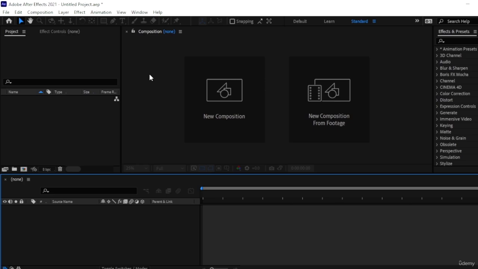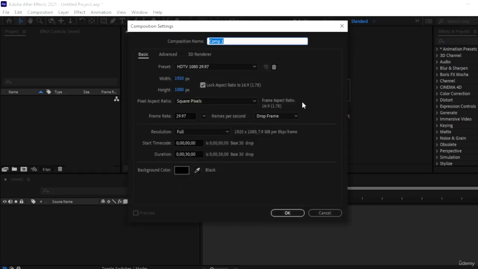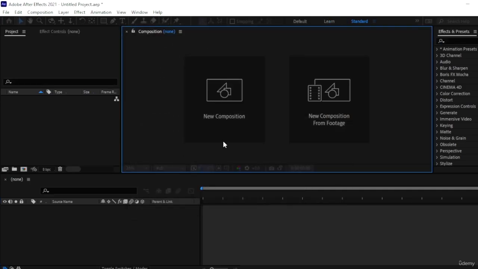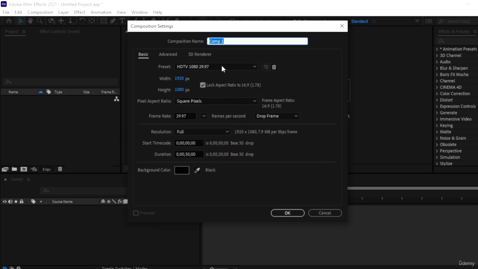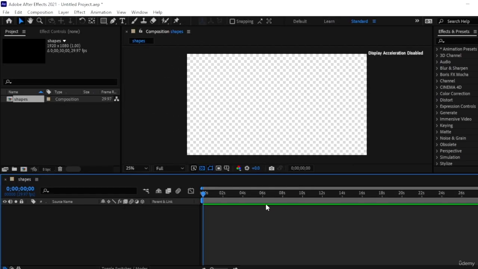So I'm going to start by creating my composition, or else I cannot do anything. You can see that the tools are grayed out because I don't have anything to put them on. There's no composition. So we need to create a composition. Just hit the new composition right here and then name it whatever you want. I'm going to name it shapes. Hit OK, and now we have a composition. And you can see that the tools are now available for me to use.